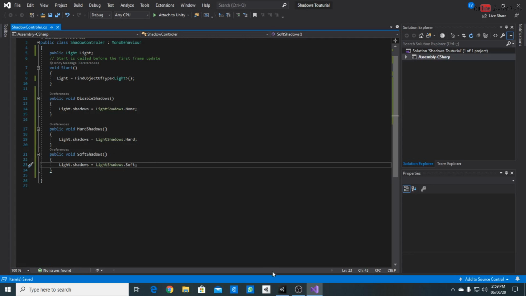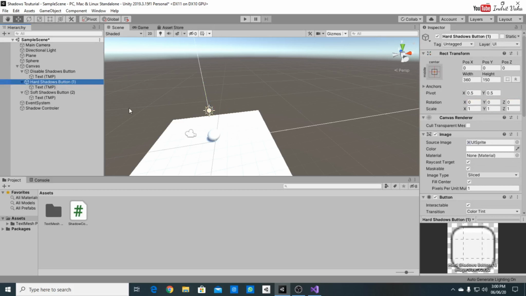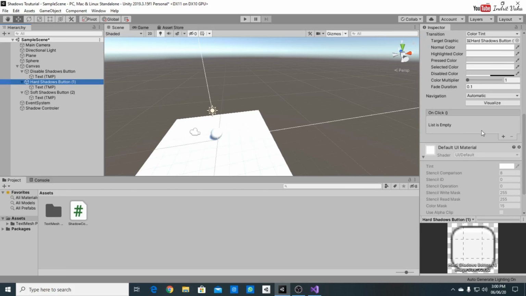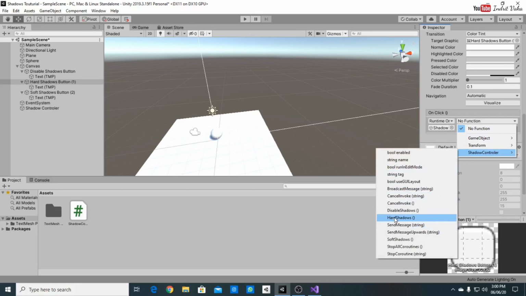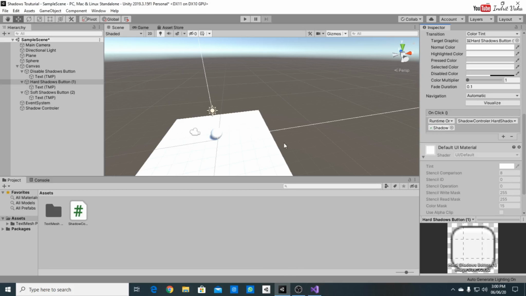So let's save, go back to Unity and assign them to the buttons. Select the hard shadow button, go to on click event, click plus, assign the shadow controller. In the function, click no function, shadow controller, and choose HardShadow. HardShadow is this one in here. So let's do the same thing for the other one, just this time we will choose SoftShadow.